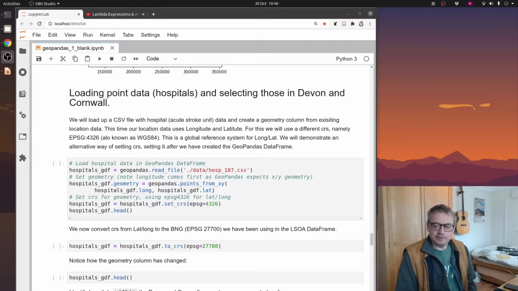Now, our point data happens to be in a CSV file that does not use Eastings and Northings. Rather, it uses latitude and longitude. So we're going to bring it in, and then we're going to initially set its coordinate reference system to EPSG 4326, which is WGS84. Remember, most of the time we're using one of two coordinate reference systems. One is if we're dealing with British National Grid, Eastings and Northings, and the other is if we're dealing with lat long. So let's have a look at this.